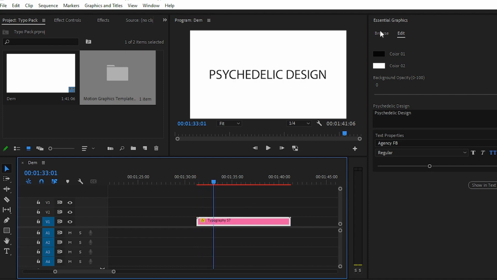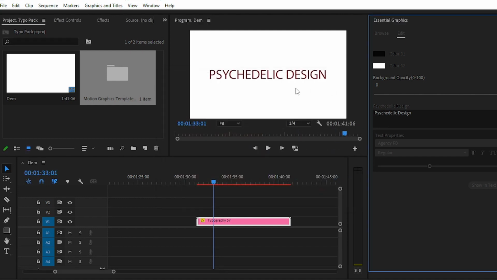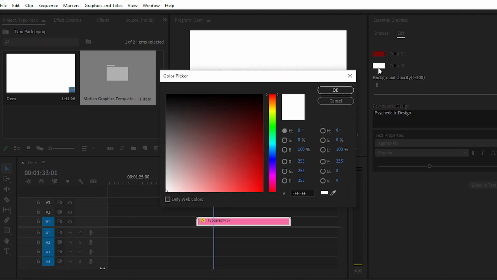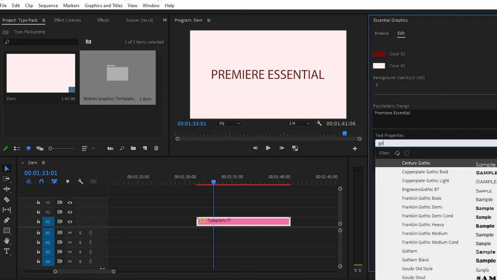Then navigate to the Edit section. Here you can choose the color of the font, like black to red or like this, and you can also choose the background color, like white to gray or yellowish or pinkish, light pink. It totally depends on you. And you can also change the text, like Premiere Essential, and so on. So you can change the font.